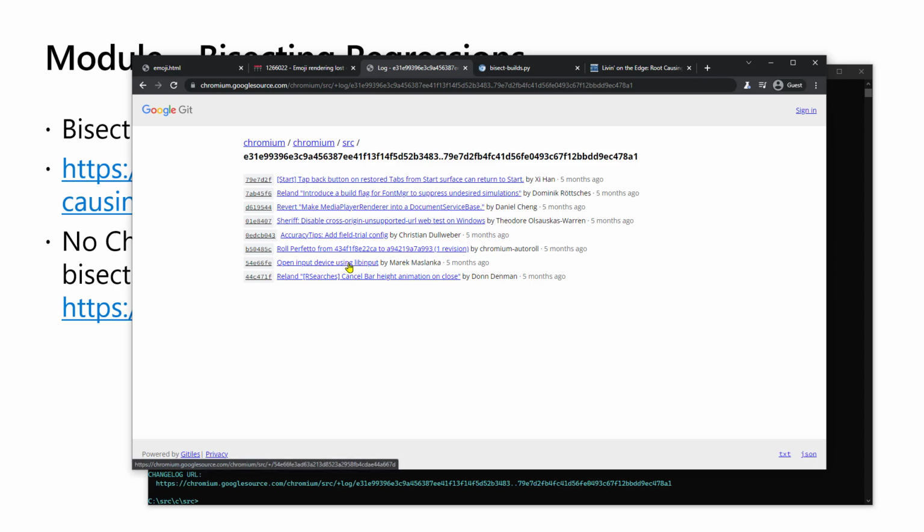We have open input device using libinput. That doesn't seem relevant. And cancel bar height animation. So that's definitely not it. So within this range, only one of these issues seems fairly suspect. So let's go take a look at that.